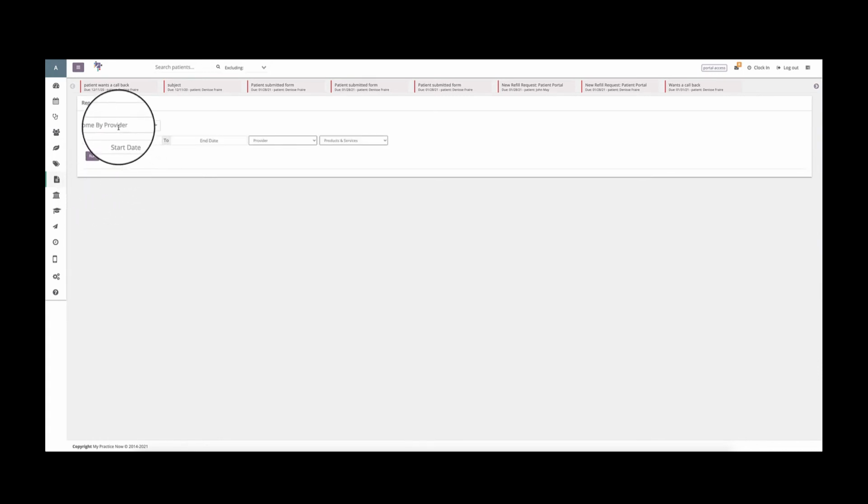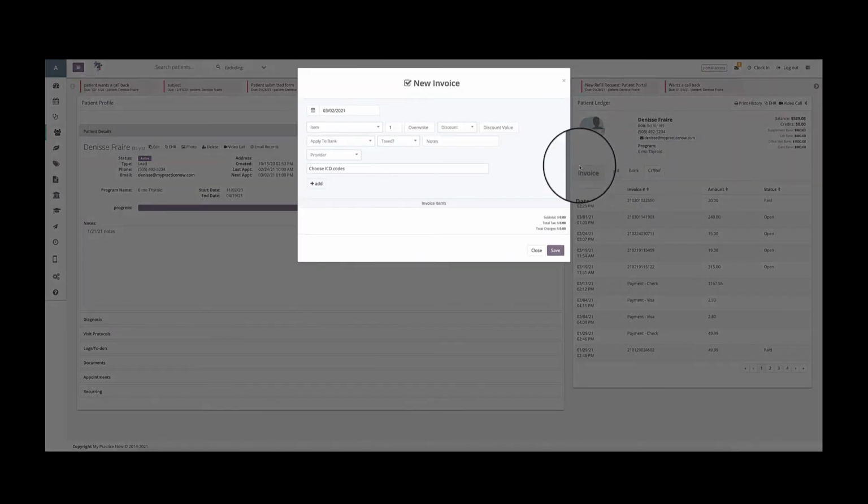The next report we're going to talk about is the income by provider. The income by provider report will give you a report of all of the income that came in that was linked to a specific provider. So let me show you what I mean. When you go to your patients and you add an invoice, you will have a drop down here at the bottom where you can choose which provider to link this to.